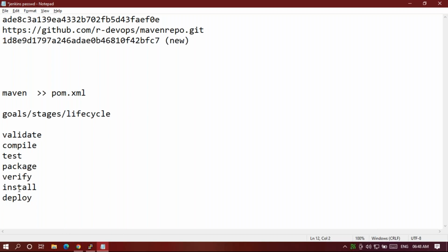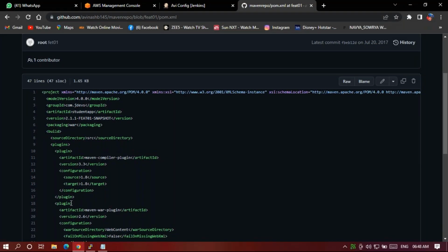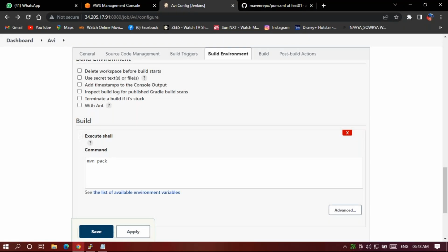So one of the stages we used yesterday, if you see, I used package. That means it's building an application, the war file. Later I will install somewhere, guys, but as of now, I just built it. Okay, let's save it one more time. I don't know why it's not working.